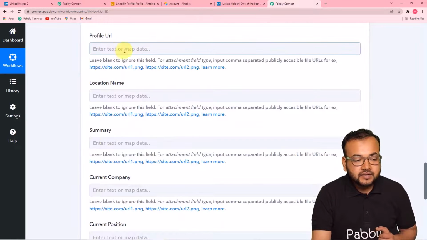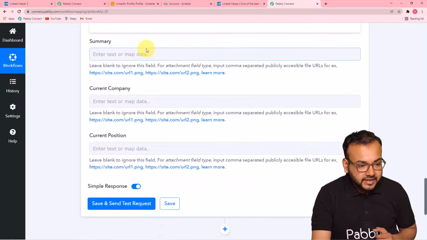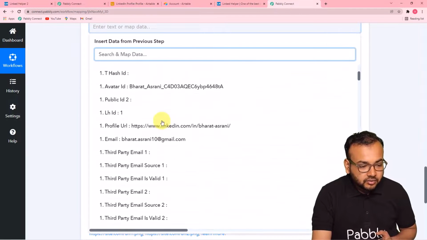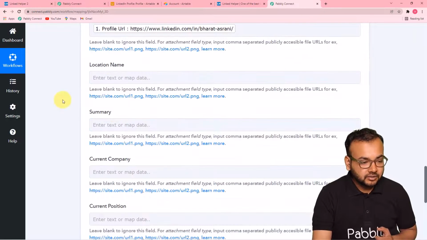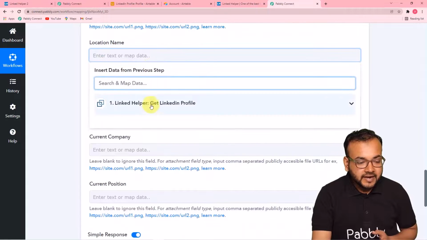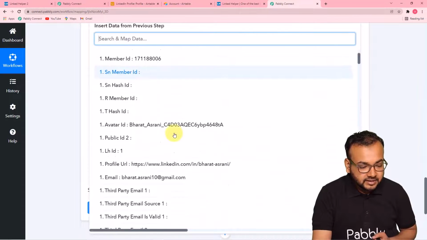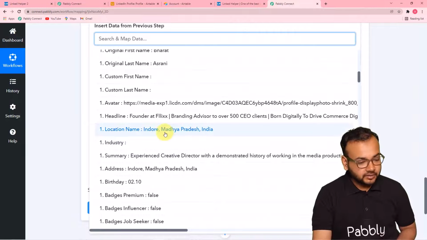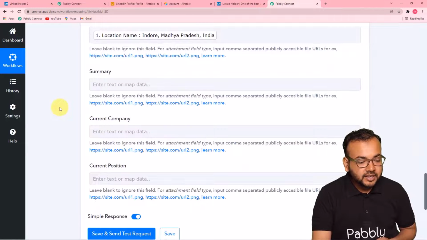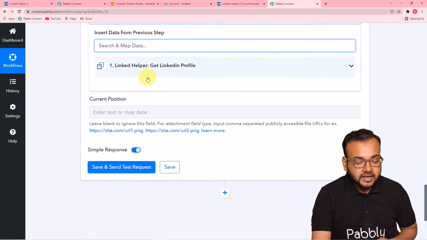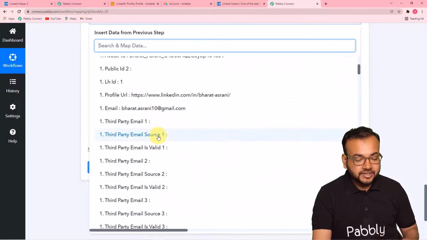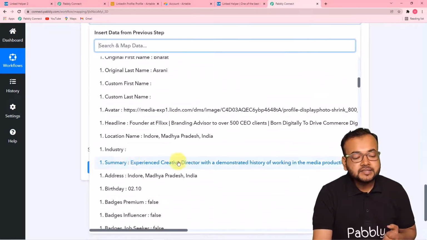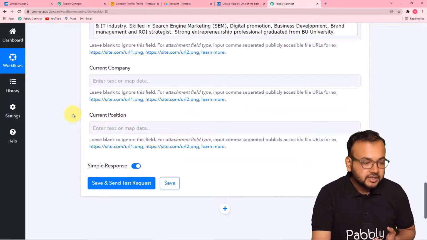Right. And now it is asking for the profile URL. So let us find the profile URL from this Linked Helper. So when you scroll down, you will find this profile URL, map it. Okay. And then location name, find the location name from the same place. Let us see what is the location of this person. And here is the location name. Okay. So map the location. Then you can map the summary, and that summary will give you the introduction, the details of this person in a gist. And here you can see this is the summary, map it.